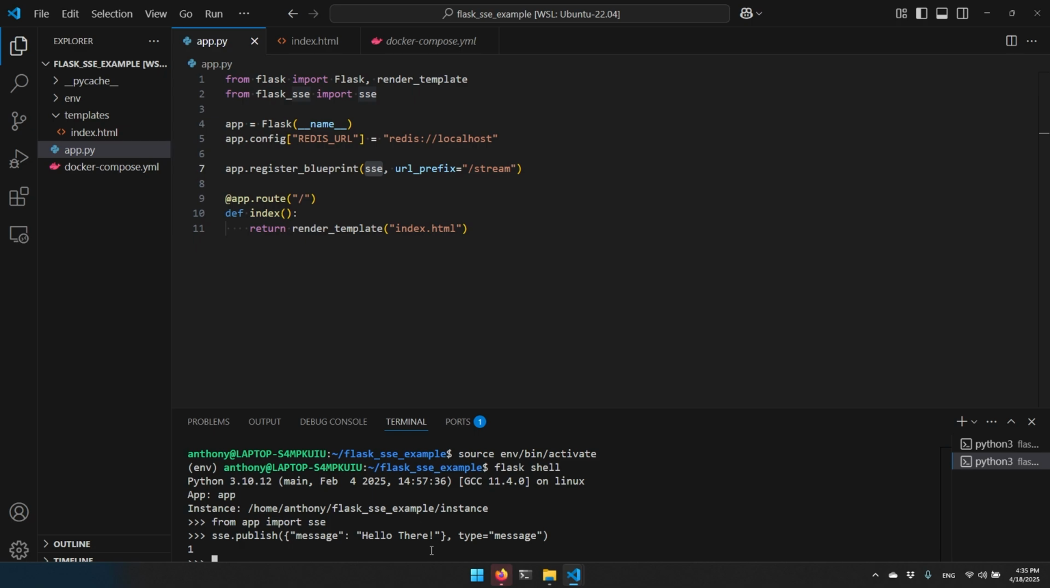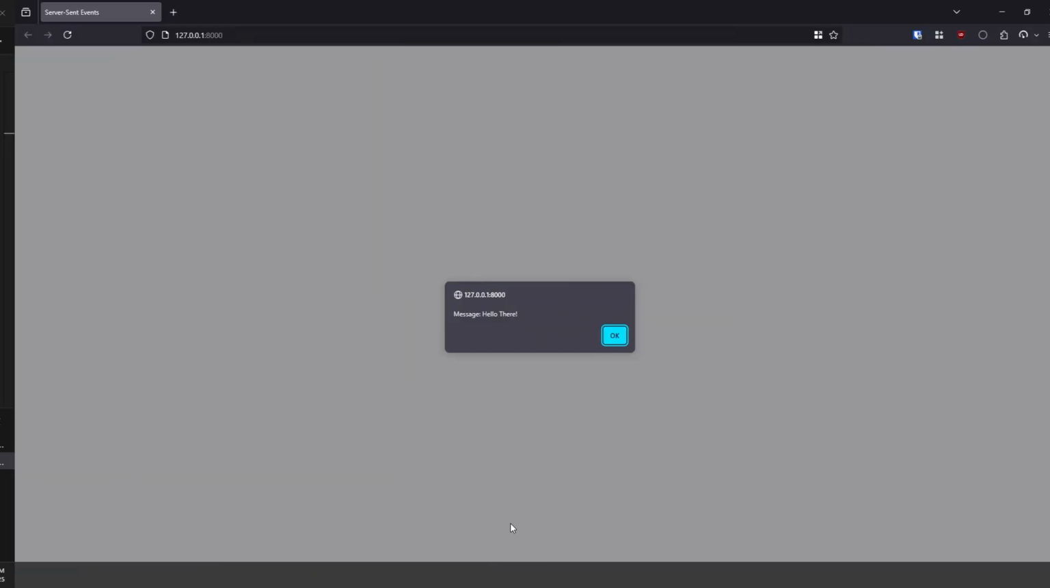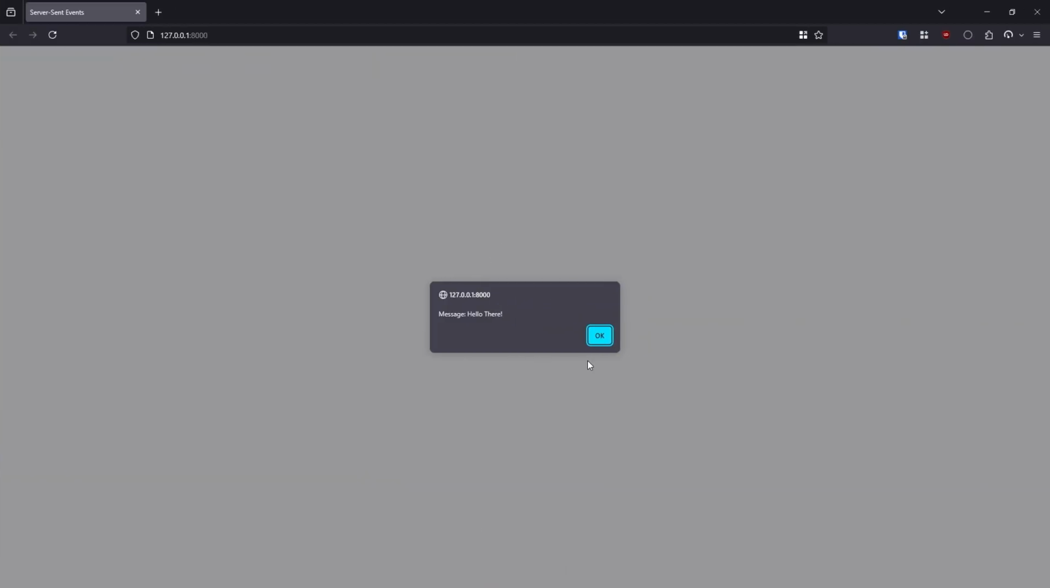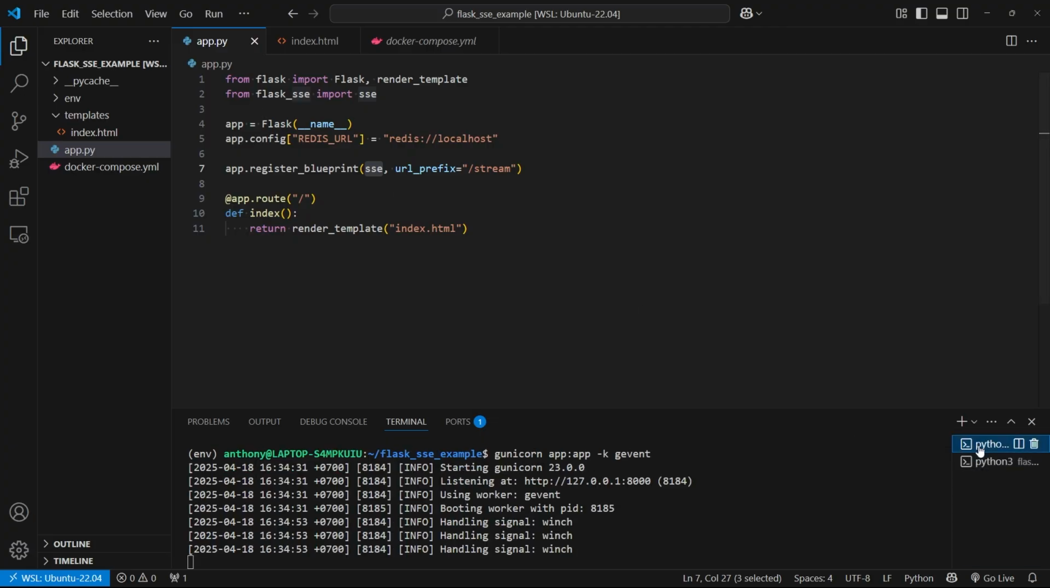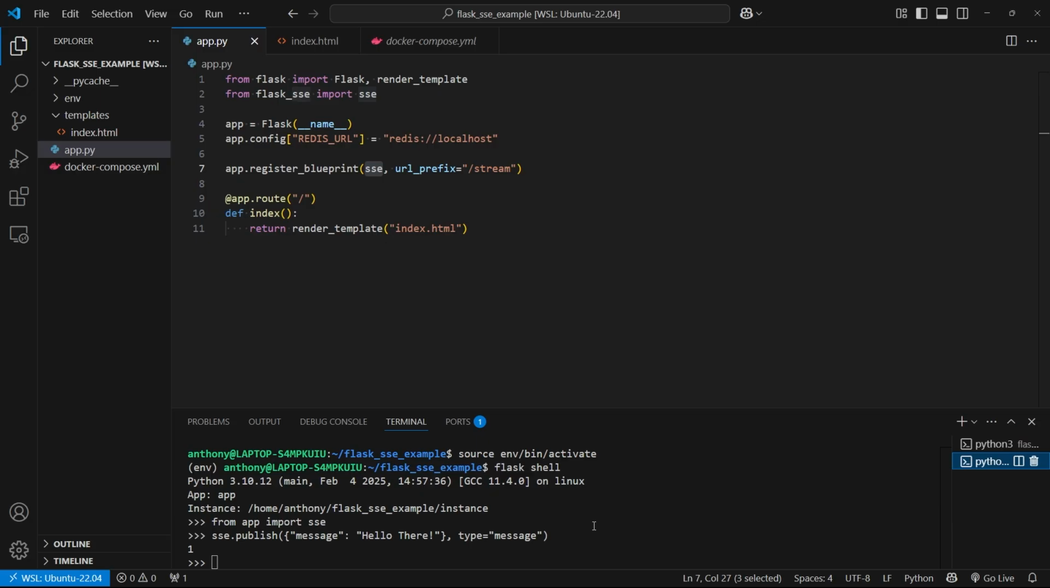So now SSE.publish. And now we see on my other screen, message, hello there. So this message came over just fine because I was sending it from the Flask shell and the app is running in the other terminal. So it was able to read that message from Redis and then send it over to all the connected clients. And there was only one connected client.